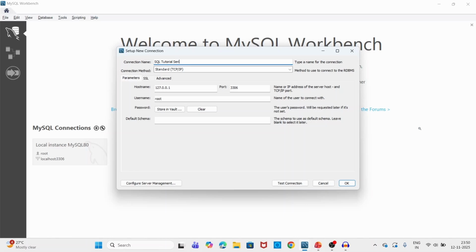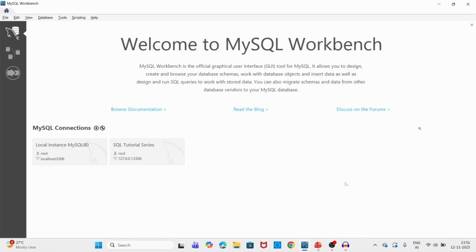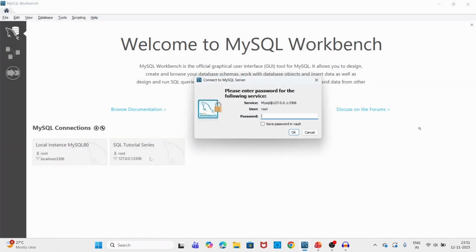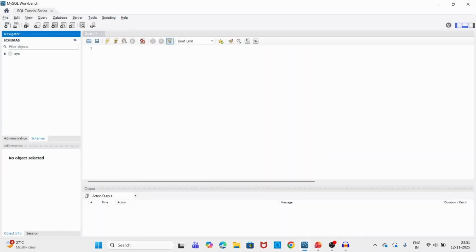Once you've given it, a new connection is created, and when you double click it, it asks for the password. Remember, this is the password that you entered while creating the MySQL Workbench installation. The same password you need to mention here now. And once you've done it, MySQL Workbench will open.